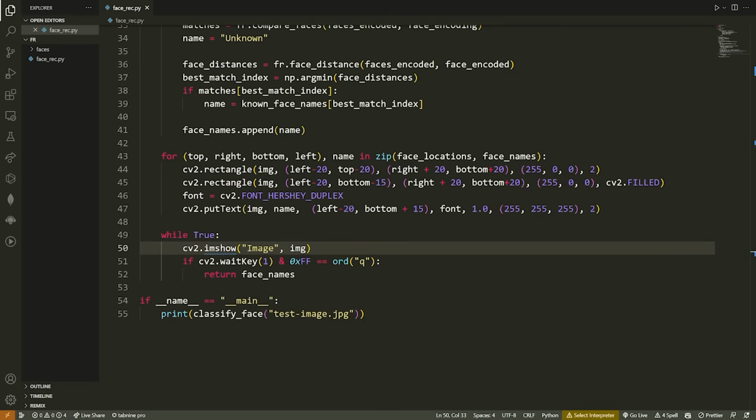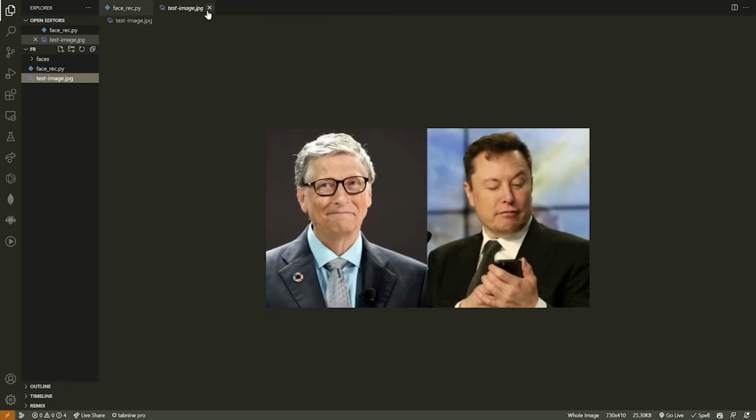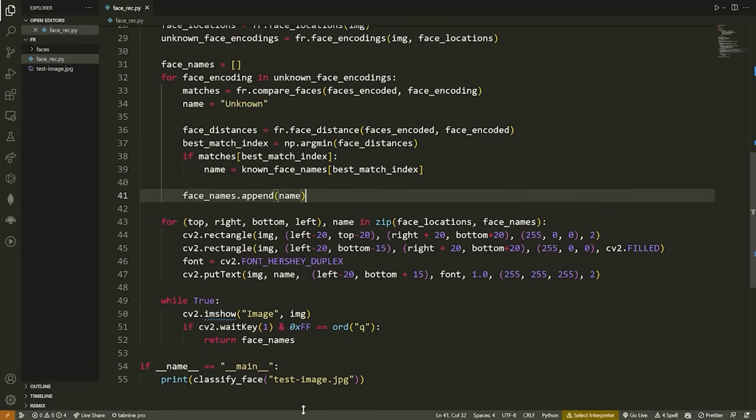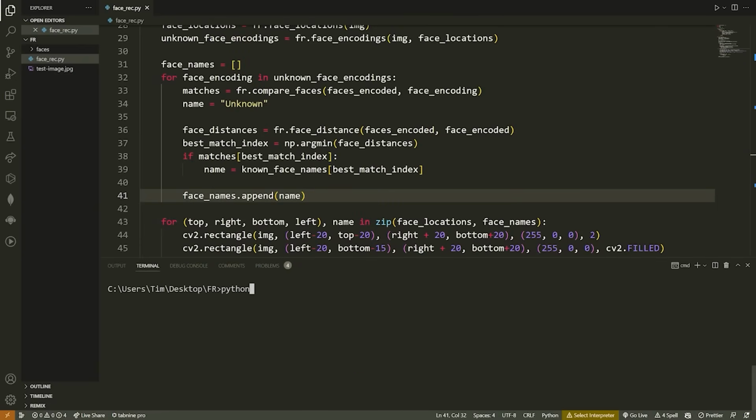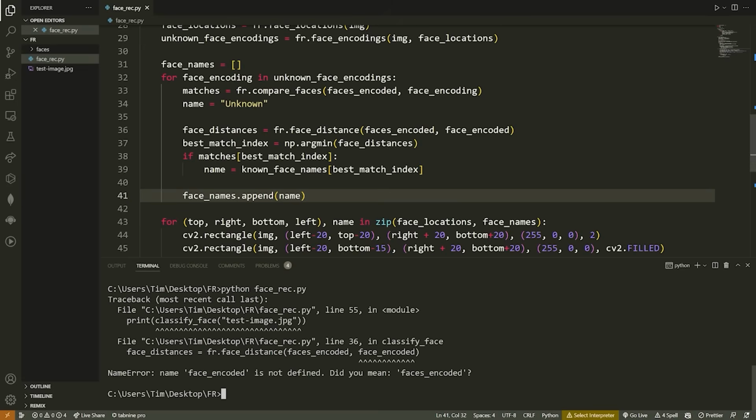All right, so I've got my test image here, just the same one we were using before. Now we can try to run this code. So let's go python facerec.py. Give it a second, and hopefully it should give us an image here that contains the face recognition. Okay, so we have an error here. face_encoded is not defined. Did you mean faces_encoded?